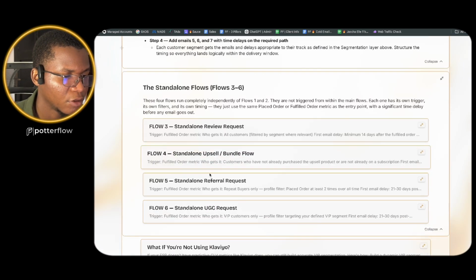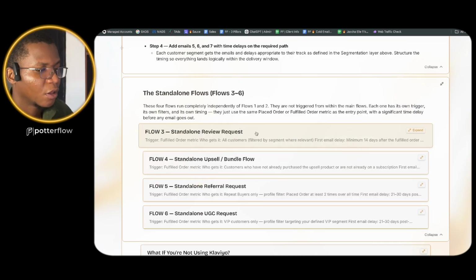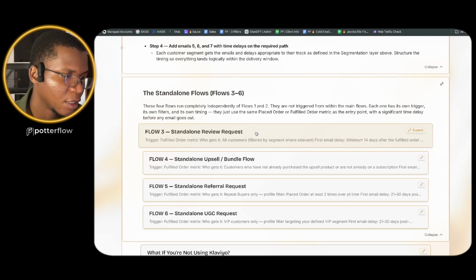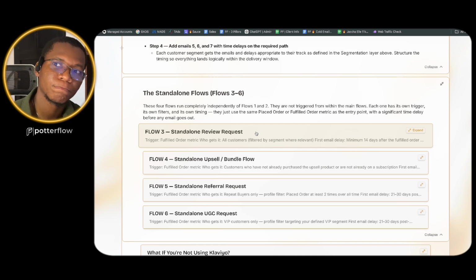Now, the standalone flows, which are basically review requests, the upsell of bundles, the referral request, and the UGC request flow. These four flows run completely independently of flows 1 and 2. They must be built by themselves so you can troubleshoot them individually. They are not triggered from within the main flows. Each one has its own trigger, its own filters, and its own timing. They just use the same placed order or fulfilled order metric as the entry point with a significant time delay before any email goes out.